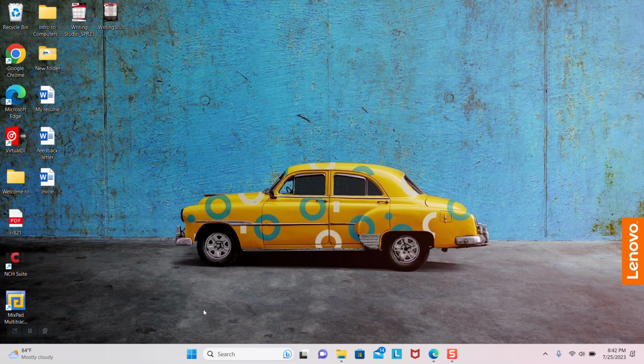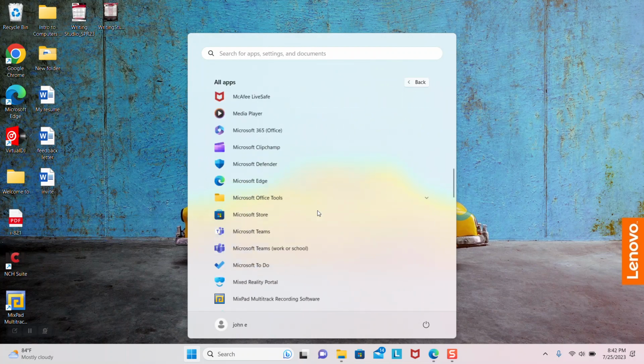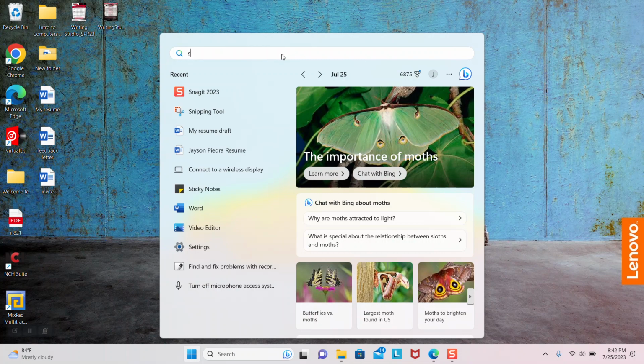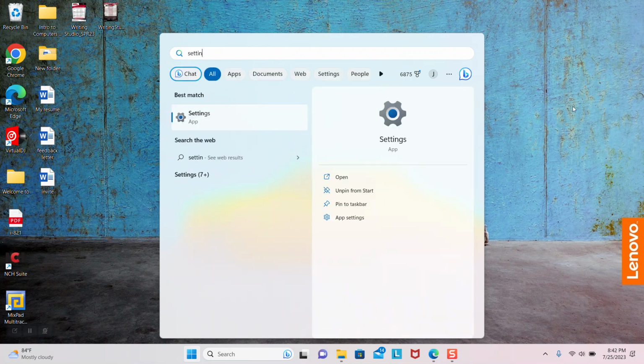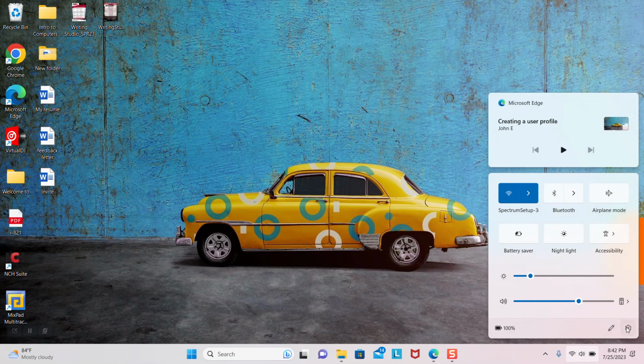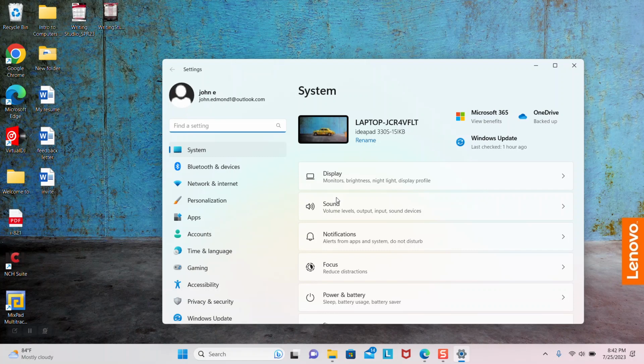First, you will need to get to the settings. One way to get to the settings is by going to Start, and your settings will be right here. If not, you hit All Apps to have access to all the apps until you find settings, and you can type it as well, settings, and it will come up. Or you can go to the toolbar and click here, and there is the settings. So now we are in the settings.